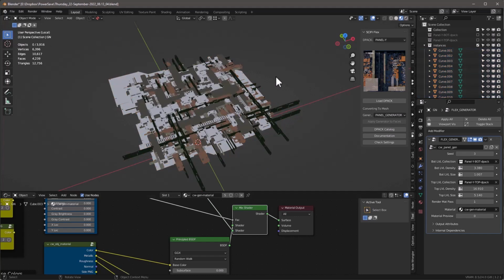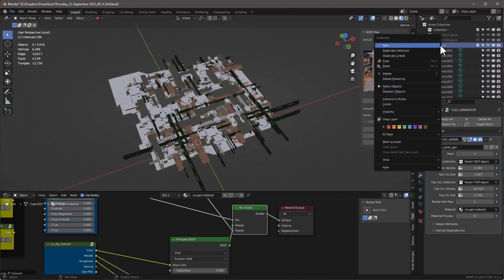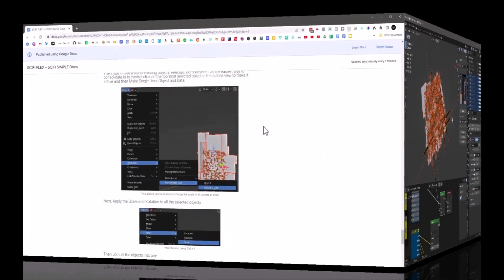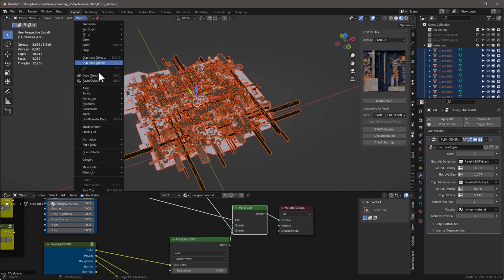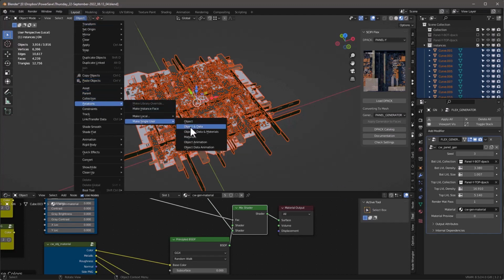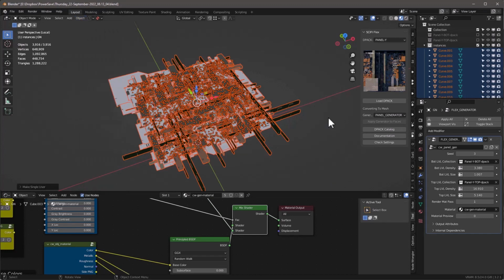And if I accidentally select off of it, what's nice about this is I can right click on instances and say select all the objects, and that's good. So next thing we want to do is go into object, relations, make single user, objects and data. It'll take a little bit. Shouldn't be too long though.